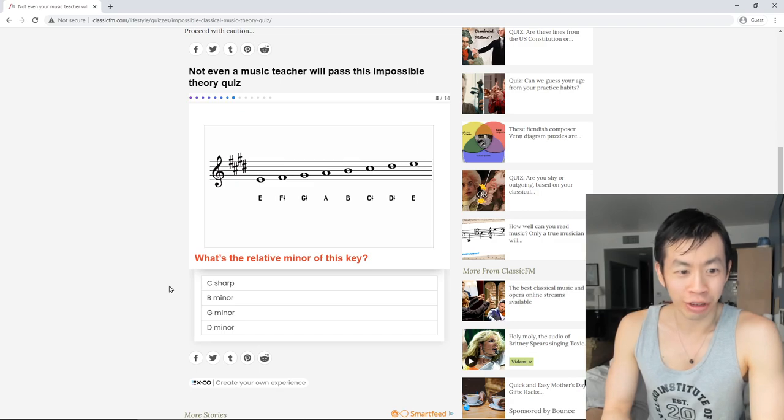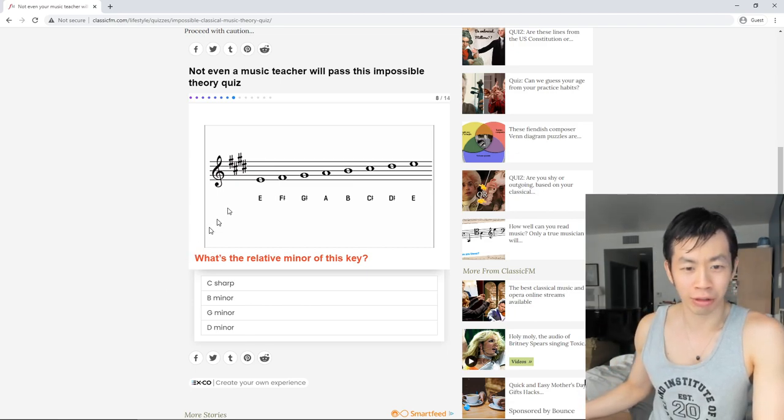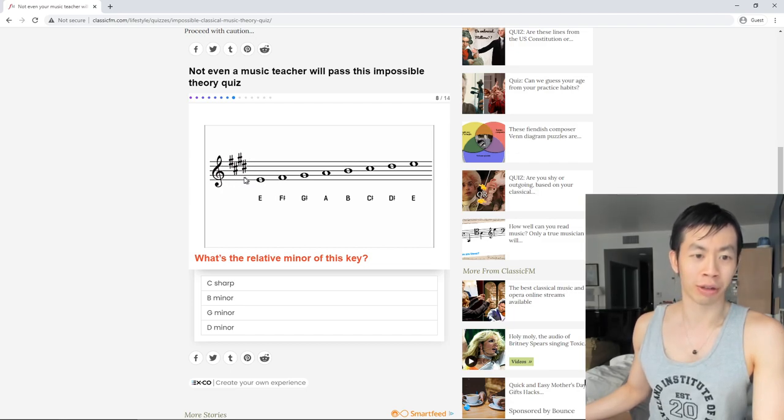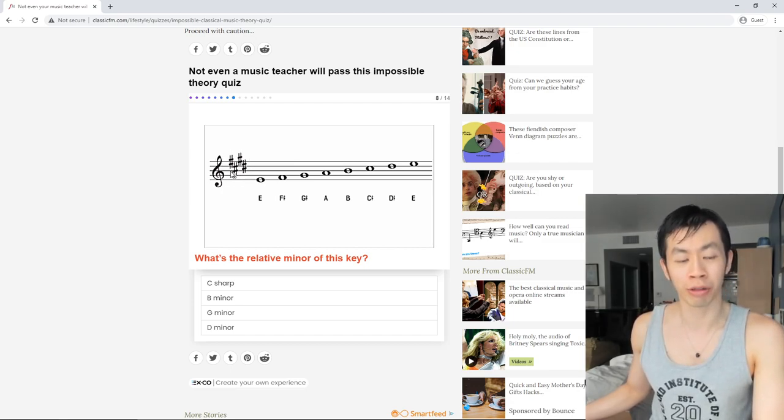Question 8 of 14. What's the relative minor of this key? So we don't even have to look at these notes. We just look at the key signature. This is E major. The relative minor is C sharp minor. So this here is not really necessary at all. Just look at the key signature. And the trick to identify the key when you see sharps is to look at the last sharp and go up half a step. So the last sharp here is D sharp. You go up half a step. That's E. So the key is E major.